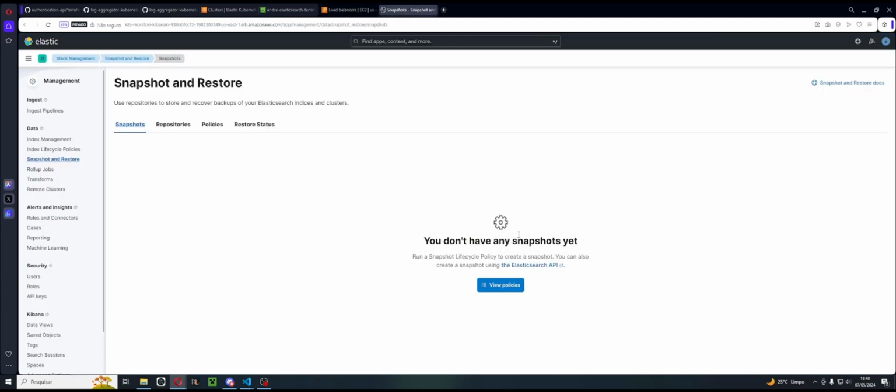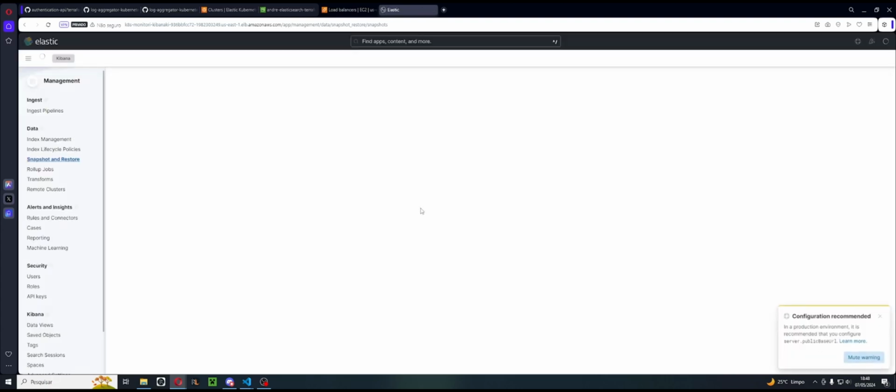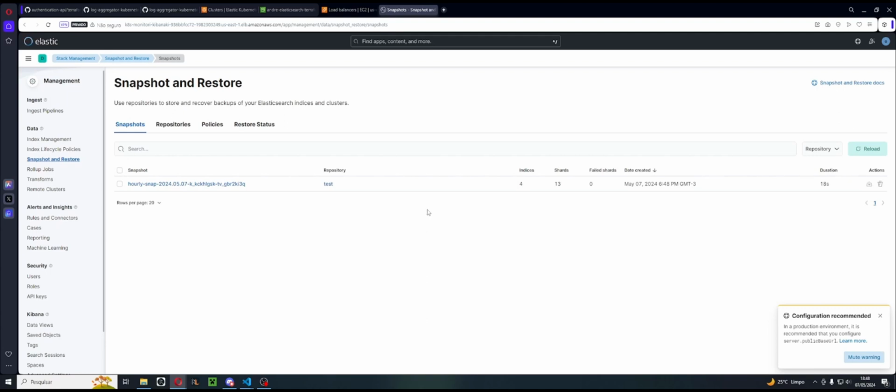And here, let's see if the snapshot has been created. Maybe we should refresh the page. Yeah, so it has been created. Here you can see hourly snap, this date, and some unique identifier. So everything has gone all right, and that's it for this video.